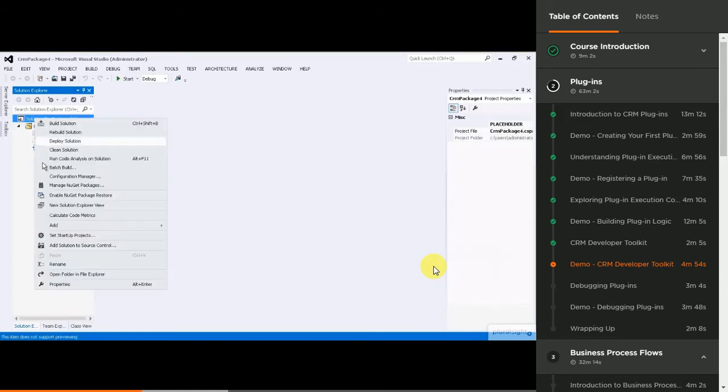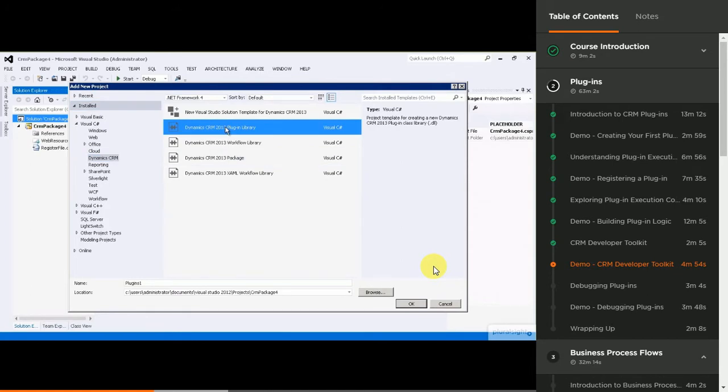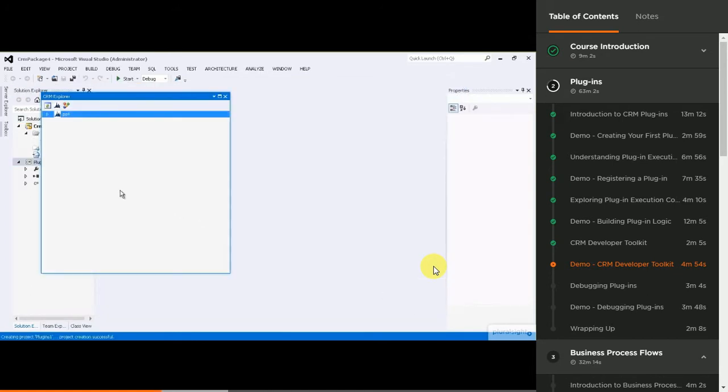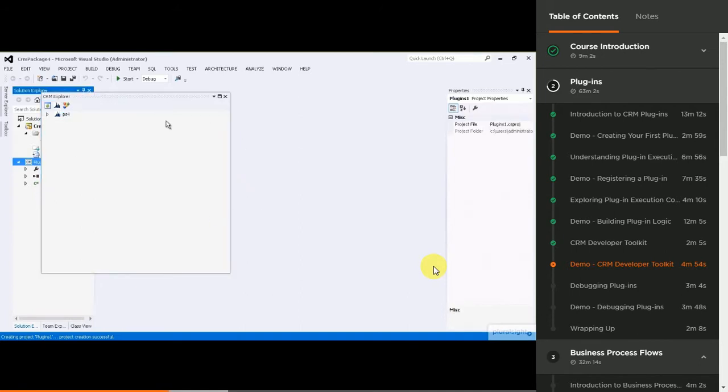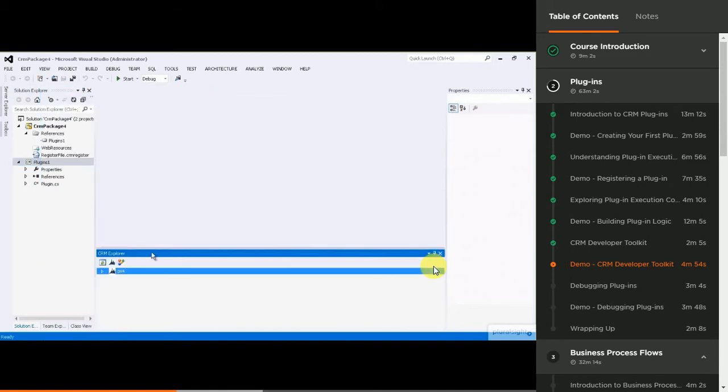And what we're going to do is go ahead, though, and add a new project additionally to this called a plugin template, so CRM 2013 plugin library. And that's going to launch the Explorer. We'll come back to that in just a second. Let's go ahead and minimize this guy. We'll come back to that in a second, but I want to look at what you have with the new plugin project that we created.